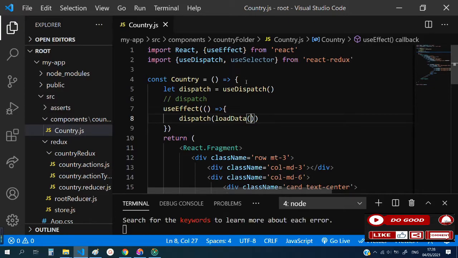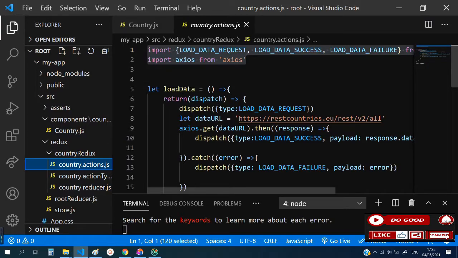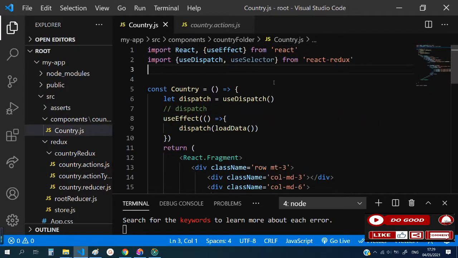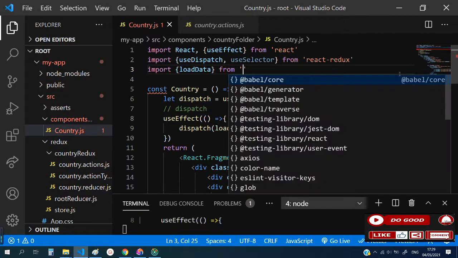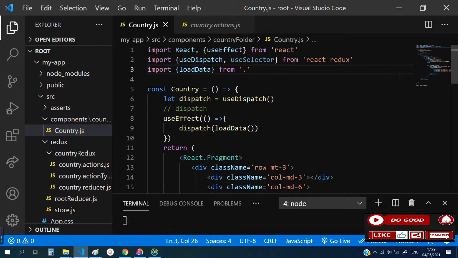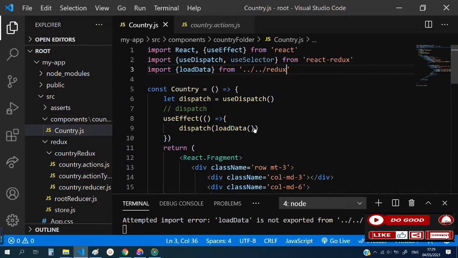Load data. So let's import load data. The load data is in the actions. Sorry, I didn't say the actions. This one, this load data. So we're gonna import it. So let's go do that. So we say import load data from where? Redux.